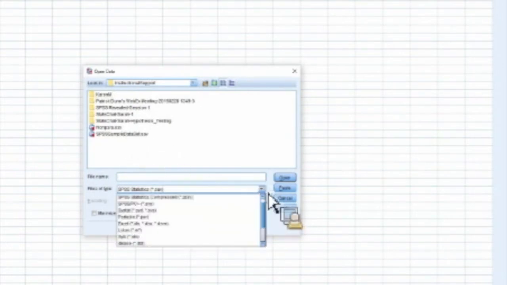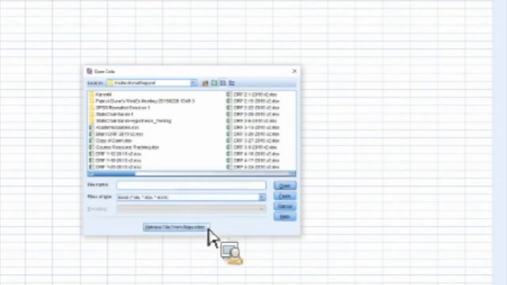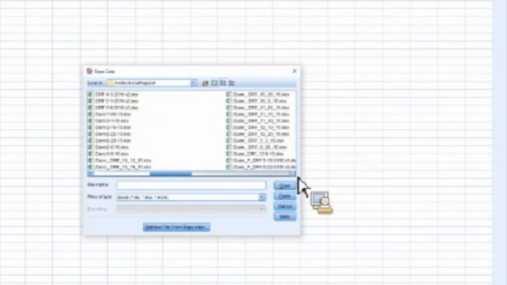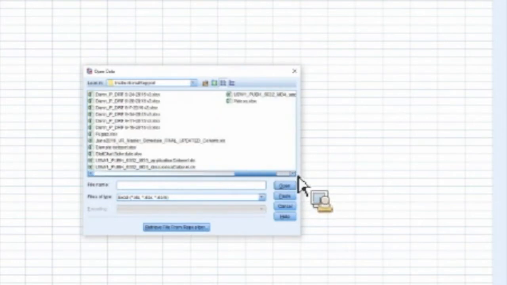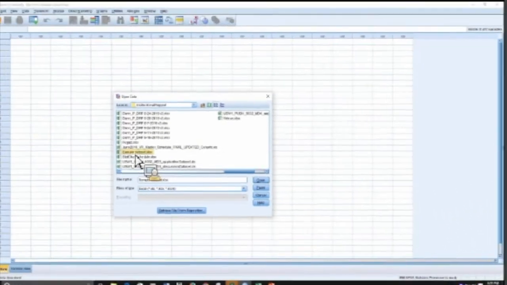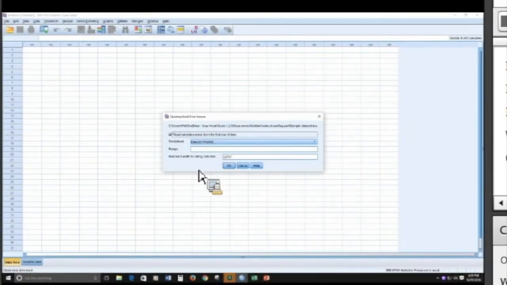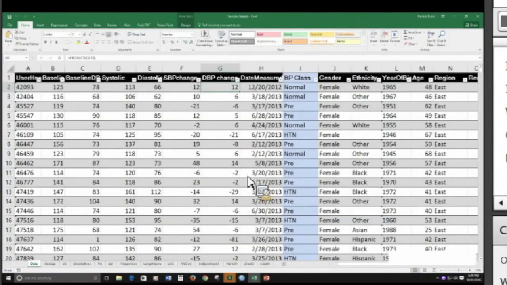If I click this and change it to XLS, now I have a whole bunch of Excel files. And I have here a sample data set. I can click and open this. Now, a couple of things here. Remember, it's opening this exact same file. Okay, I call it sample data set.